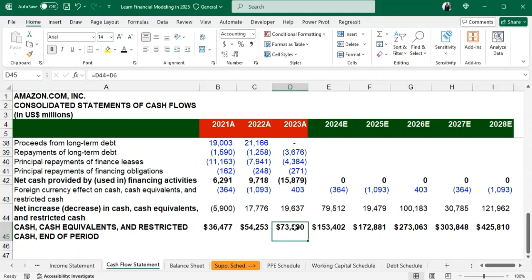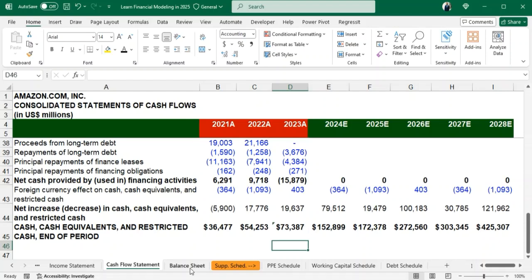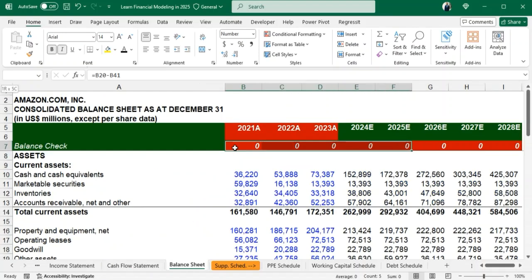So this is what I mean. We are going to subtract 503 from that, and this is going to balance our balance sheet. So the error is technically not coming from us. It is coming from the historical financial statements.